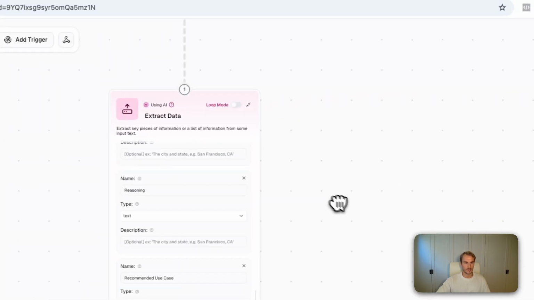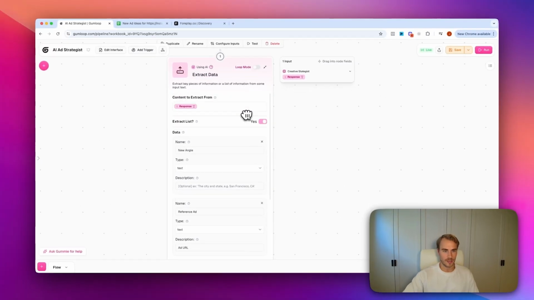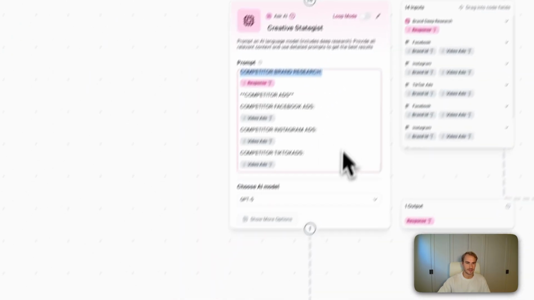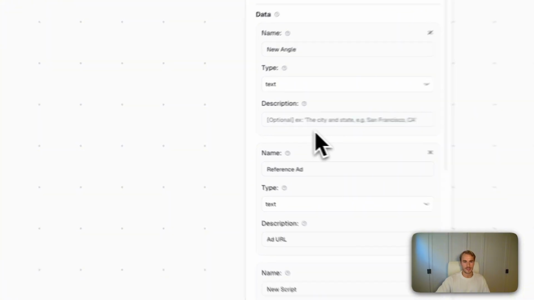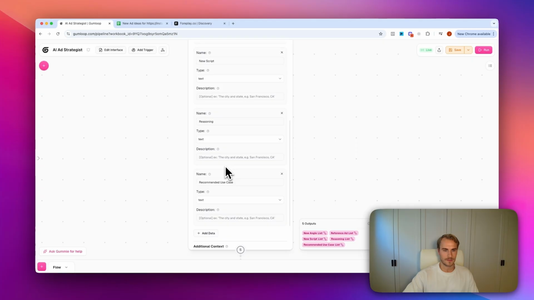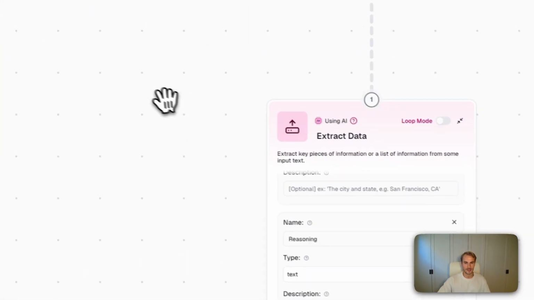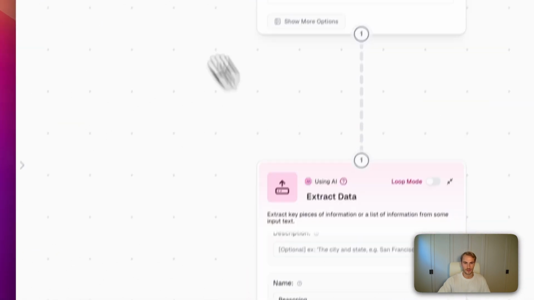We then go through another AI node, in this case the extract data node, where we're basically extracting from the analysis of this node the full new angle, which is just text, the reference ad, the new script, the reasoning, the recommended use case, and that's pretty much it. And again, all of this is extracted from the response from the creative strategist node down here.